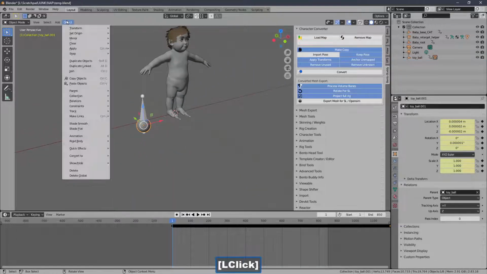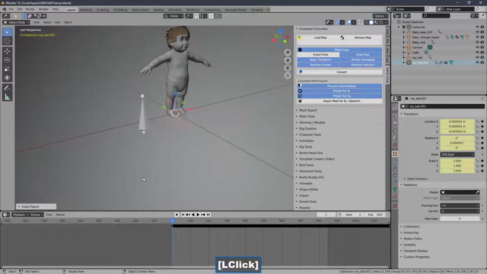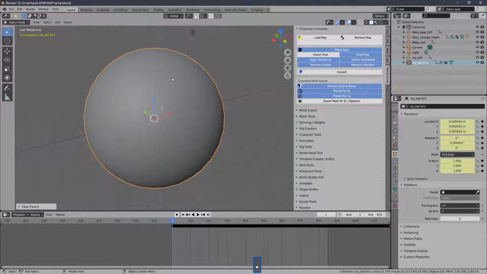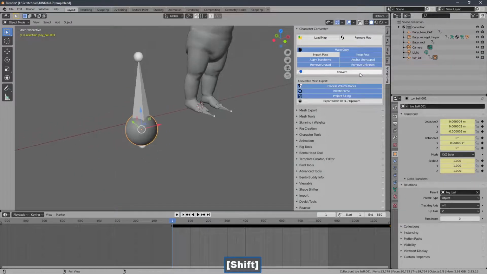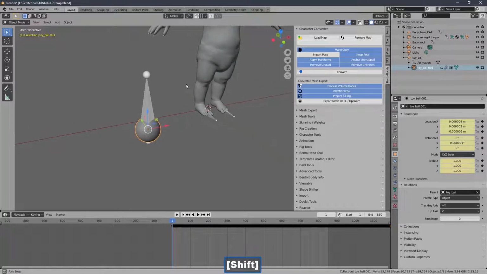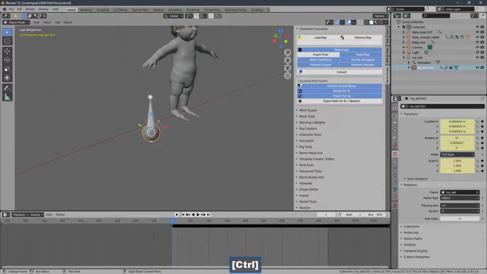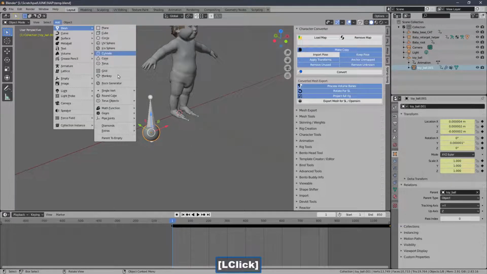Now we'll go object, parent, keep transforms. Still did not work. And I know why. Because this... no, I don't. No. We'll have to make our own.